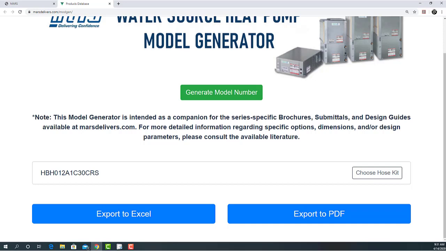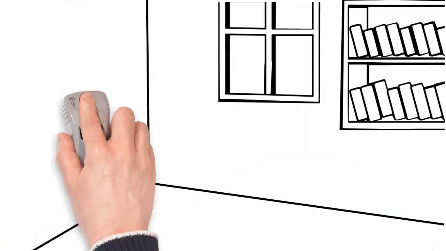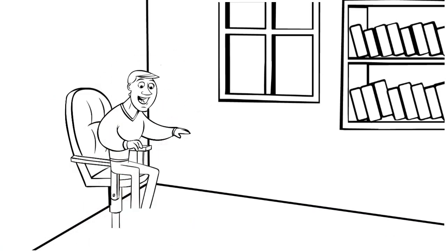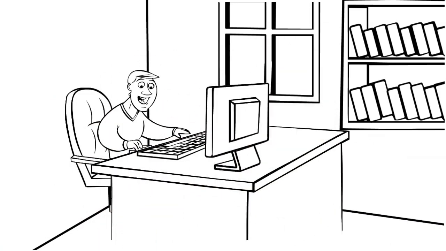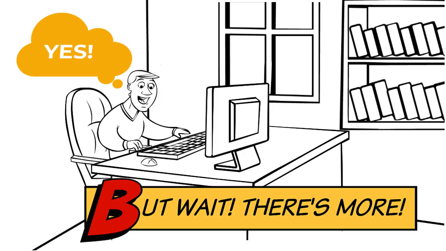Additionally, we could return to the Generate Model Number button and create heat pump after heat pump after heat pump with no real limitation. So whether it's a single unit or a new building filled with lots of water source heat pumps, the model generator can help. By now, you are no doubt eager and ready to use this app, but wait, there's more!